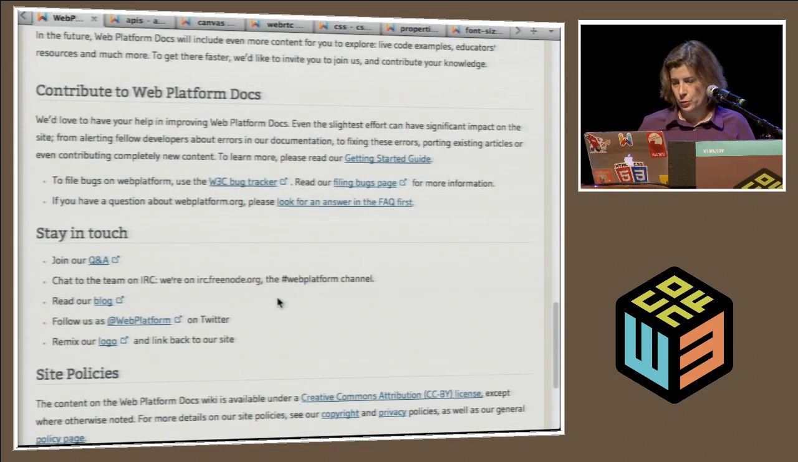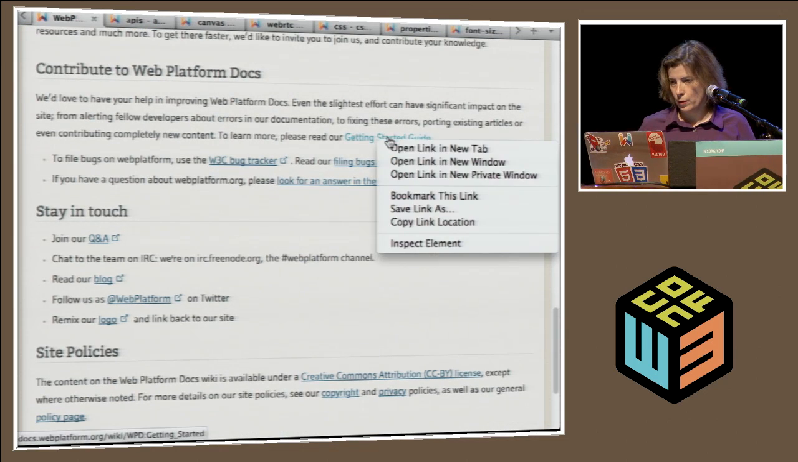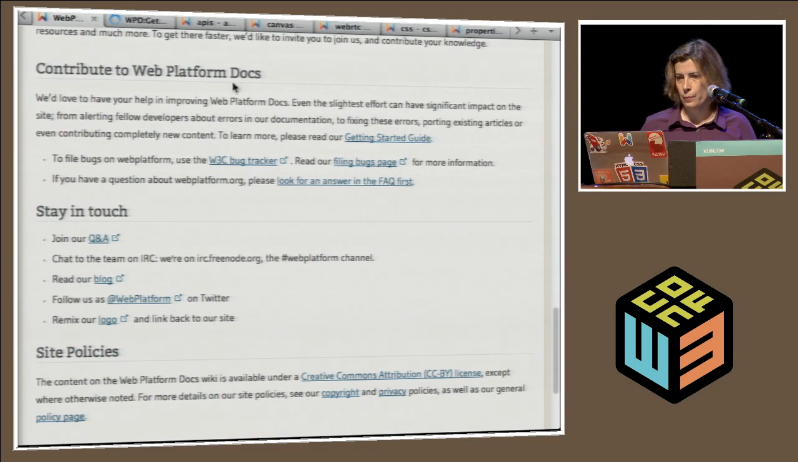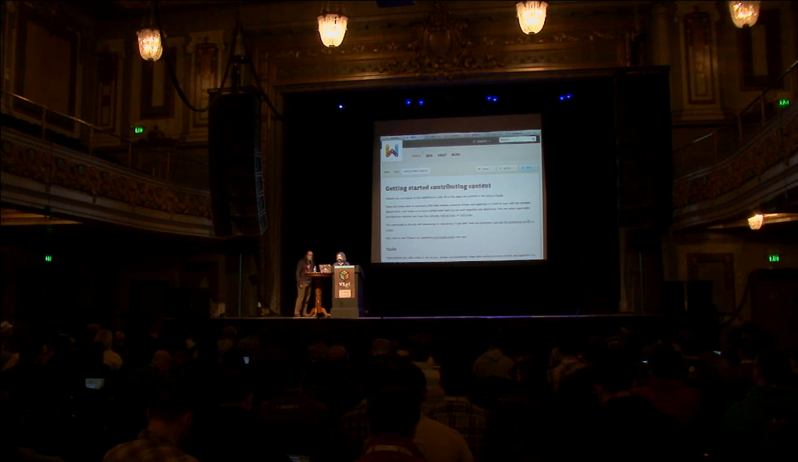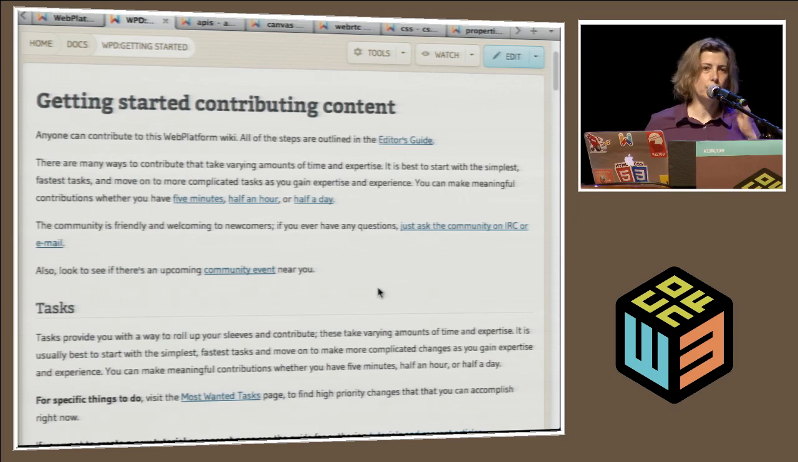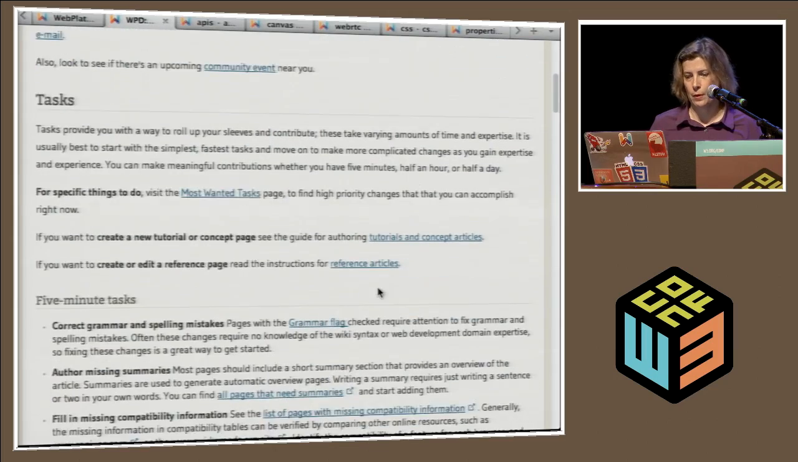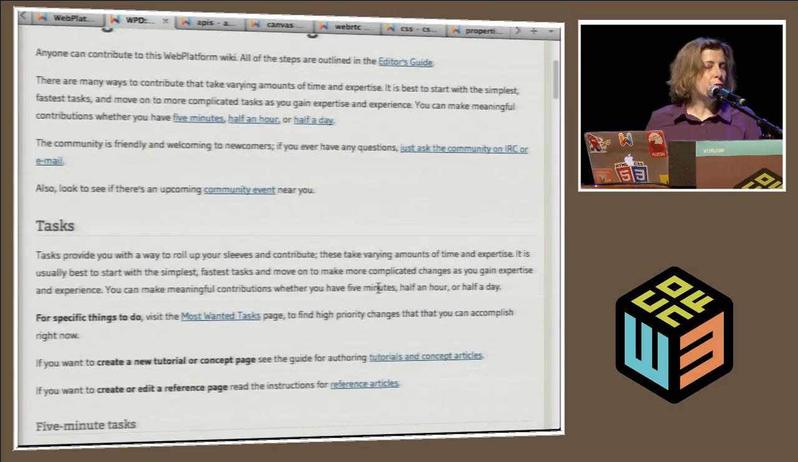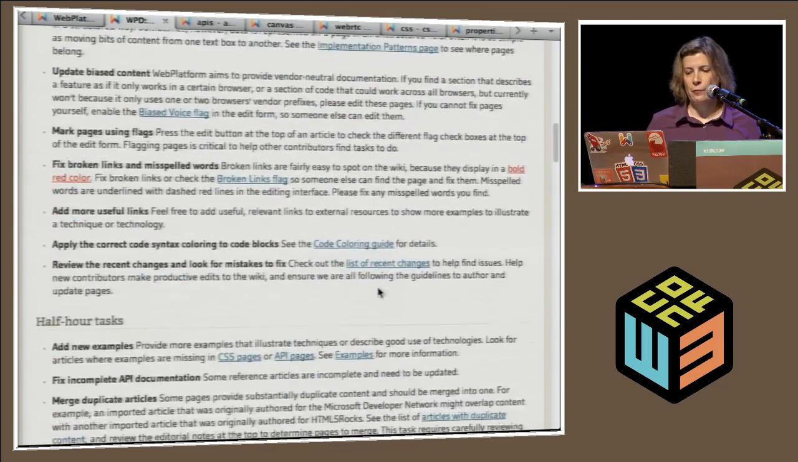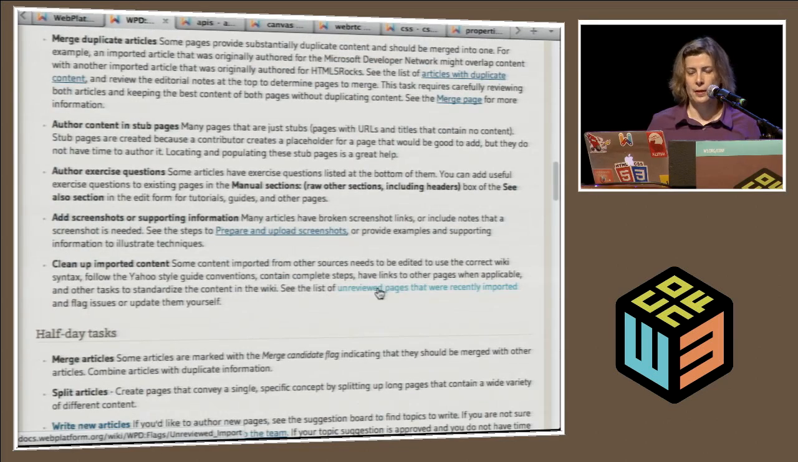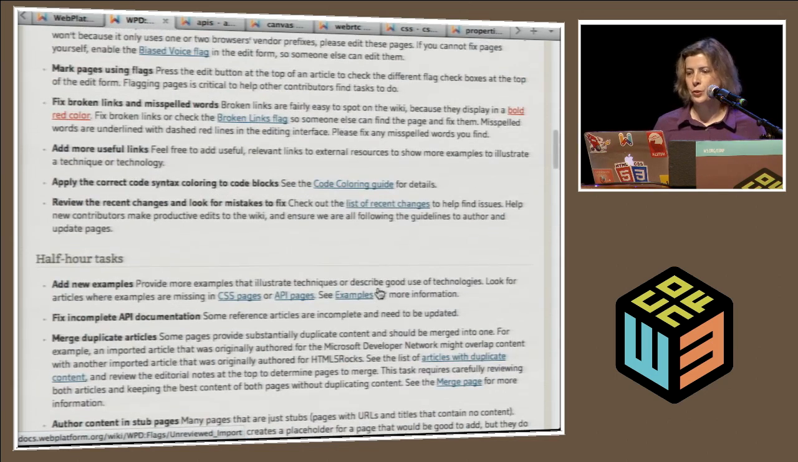One thing I just want to additionally point out is we have a getting started guide, to help you understand how to contribute, what needs to be done, tips and so on. We have different ways to contribute broken down into 5-minute tasks, half-hour tasks, and half-day tasks. Those are approximations, of course, but if you have a little bit of time, there's some quick things you can do. If you have a little bit more time, there's some larger things to do.